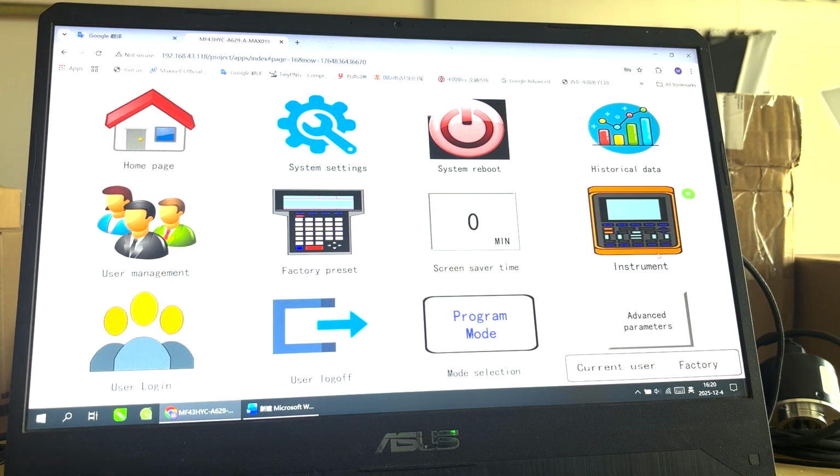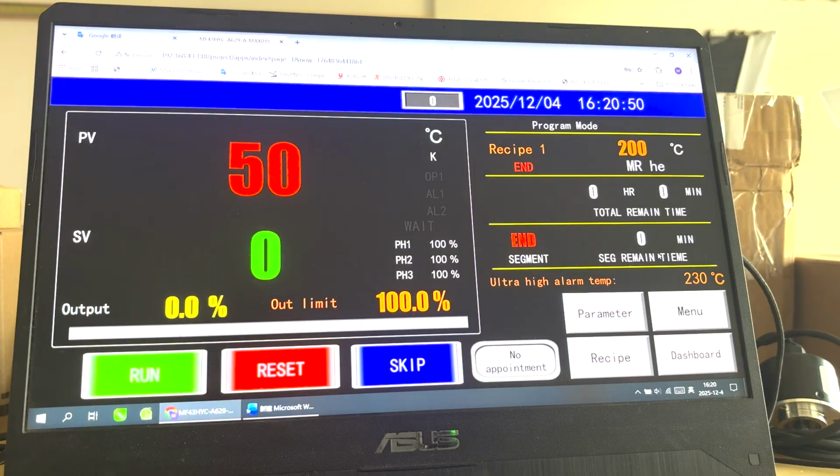So in this case, the setting value of the first segment is 200 degrees. And if anything wrong happens and after 1 minute, the temperature is lower than 198 degrees, the wait function will kick in automatically because the deviation value is 2 degrees. So we're going to run the controller and see what happens after 1 minute, okay?